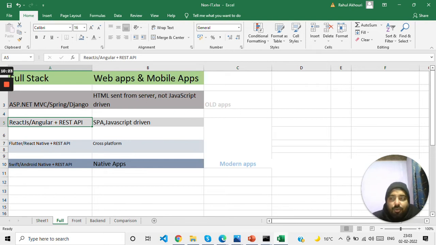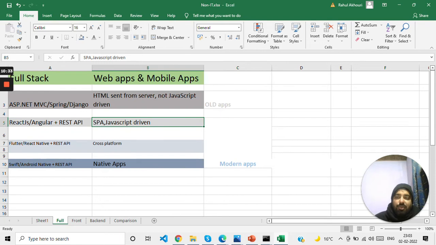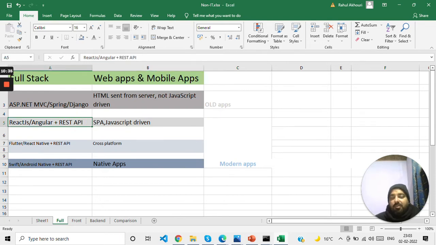And the two most popular frameworks right now in the market are ReactJS and Angular. So you can learn either of them. But yes, these are the things you need to understand: what the market is, and what the technologies involved are.